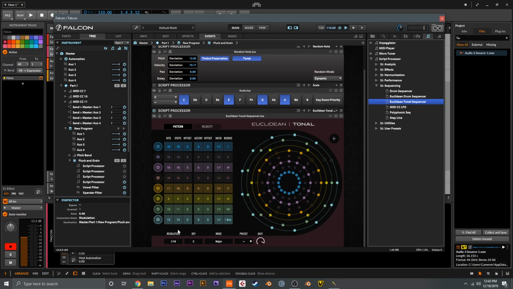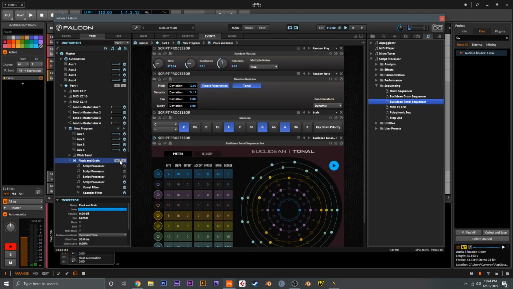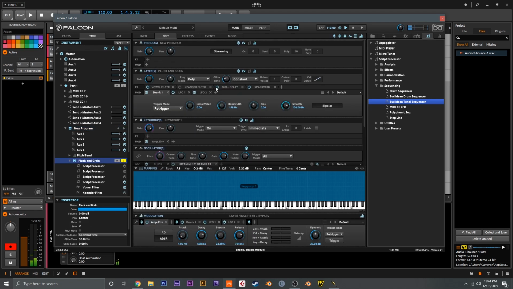I'm just going to tweak this for a minute and make it something really, really slow. So maybe half notes here. We could do C minor, and if I hold this down, we should get... except we have all these layers right now, so I'm going to solo out just the pluck and grain one. There you go.